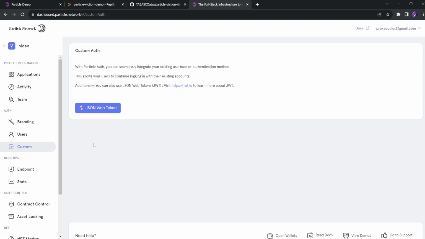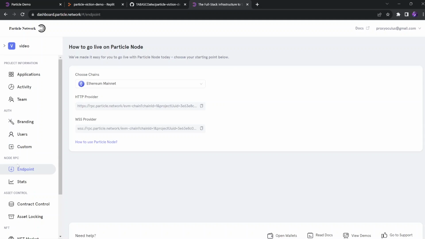Or if you want your own, for whatever reason, Google authentication flow, you can do the same thing. You can completely customize the entire onboarding flow if you don't want to use our existing predefined authentication methods with custom authentication using JWTs. Additionally, we have a few secondary services, such as our Particle nodes. These are quite simple and essentially just power a lot of our own applications.